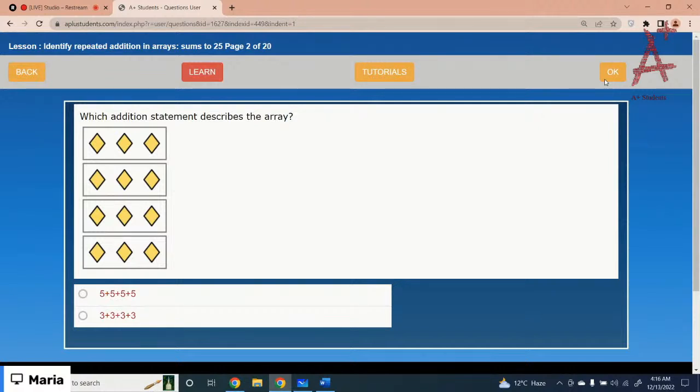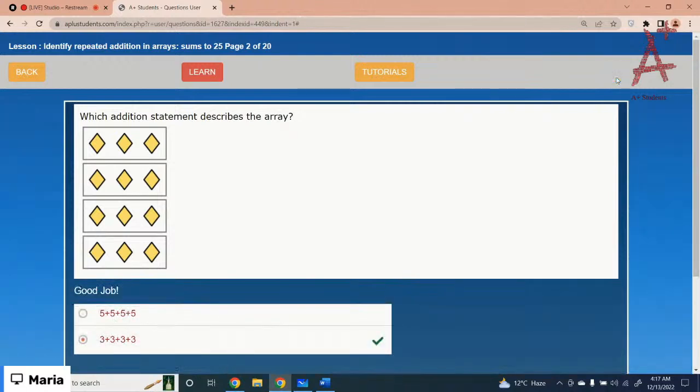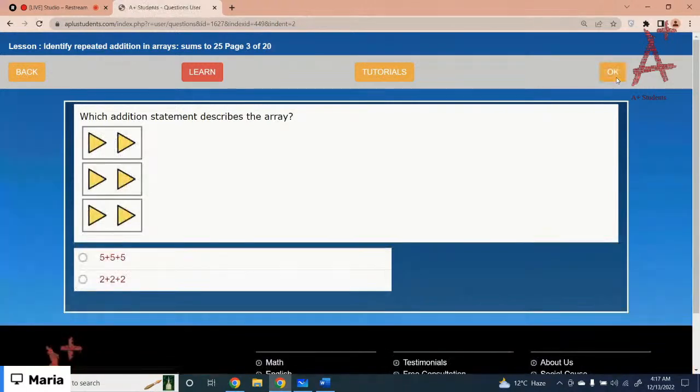Which option is the correct one? 5 plus 5. They are just 3 in each row. It would be 3 plus 3 plus 3 plus 3, isn't it? You have three diamonds in each row. So it would be the second option, 3 plus 3 plus 3 plus 3. The correct option is the second one. Just select the correct option, then click on the OK button.